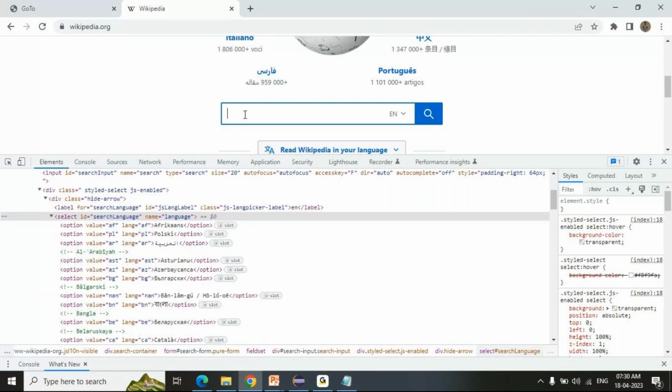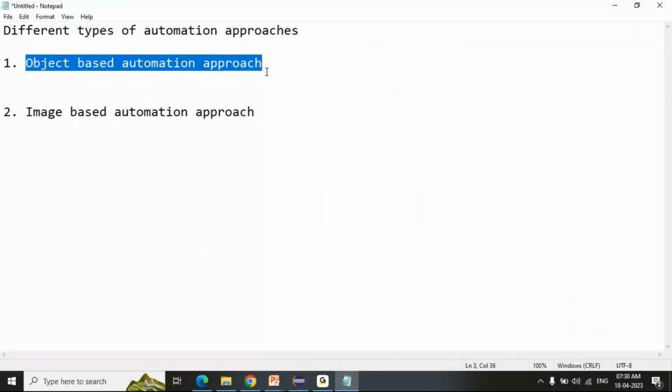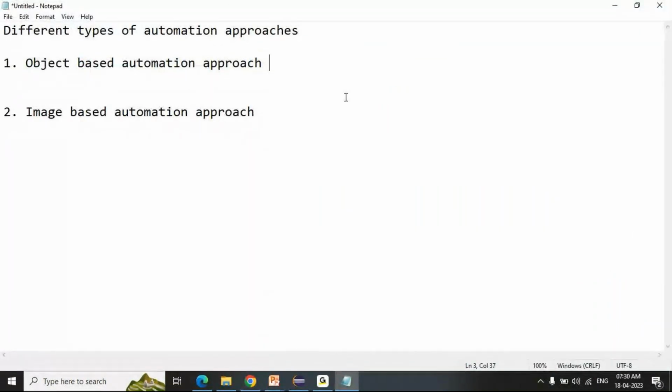Technically we call it an object, or in general terms we call it a normal web element or normal element. These objects or elements are identified by the properties or attributes of that particular element. So in the object based automation approach, we are going to identify the elements using the object's properties.